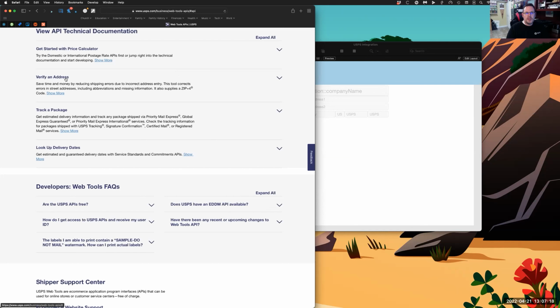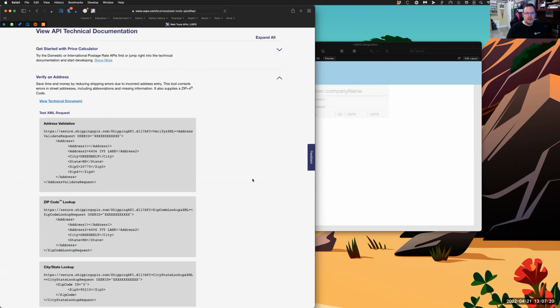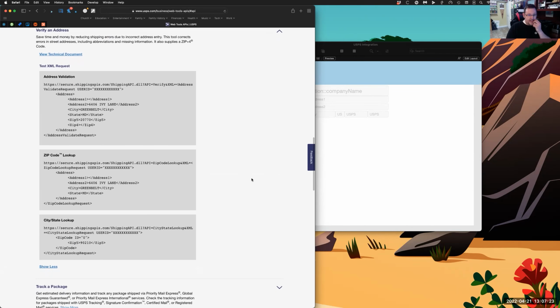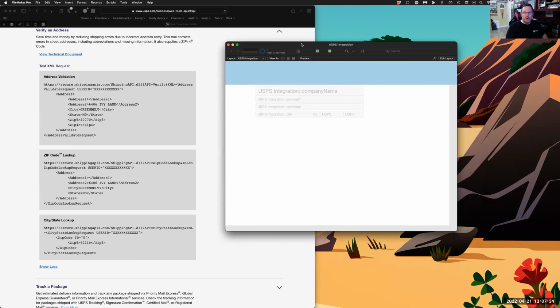So what we're going to do today is verify an address. And the reason I say this is the simplest API I have ever seen is because the code is right here. This is all you need. So what we're going to do.